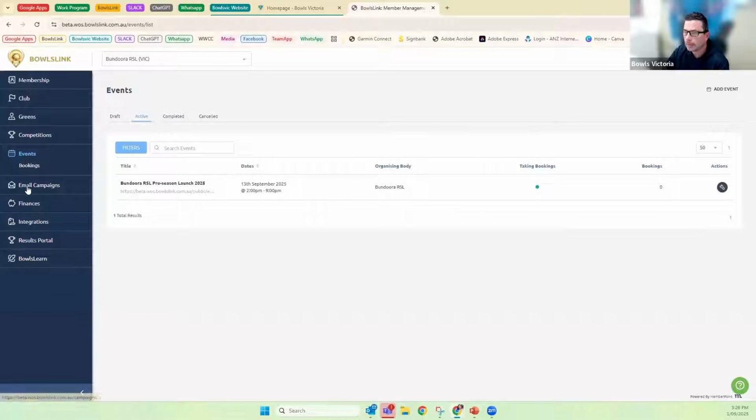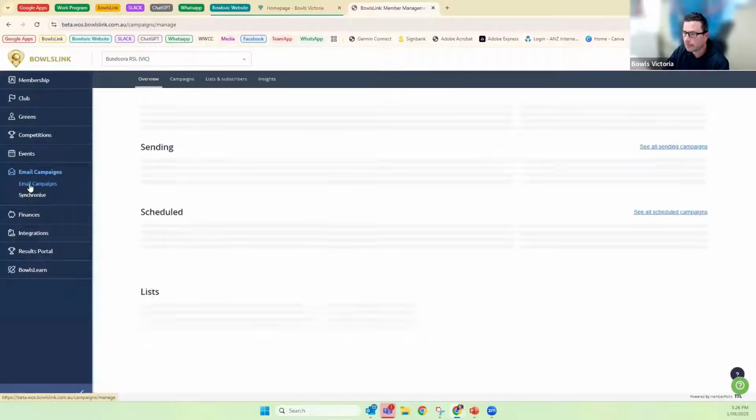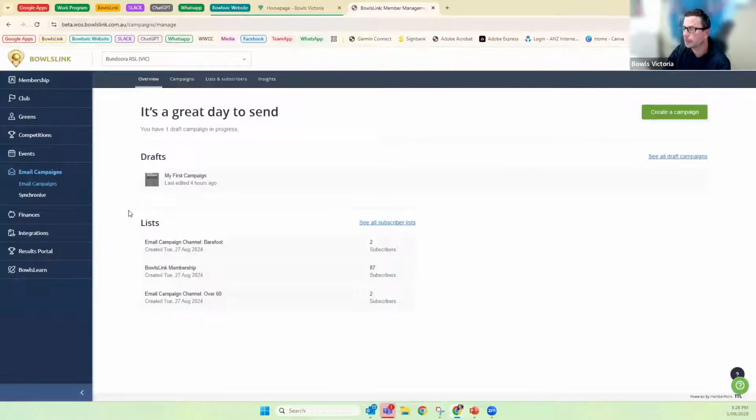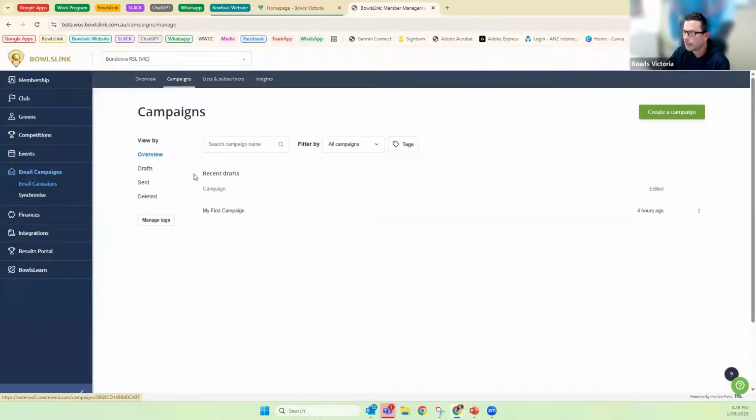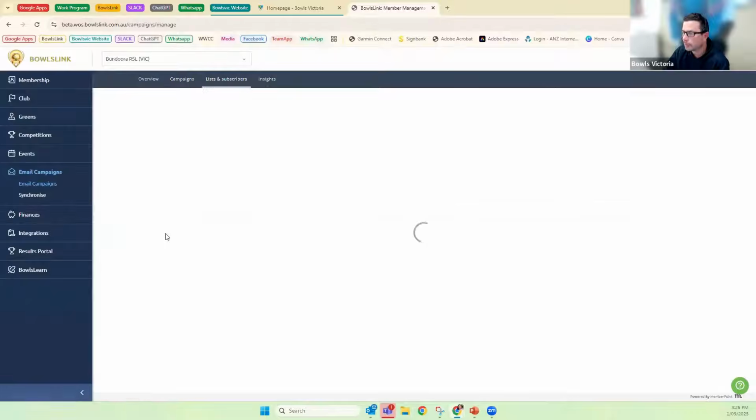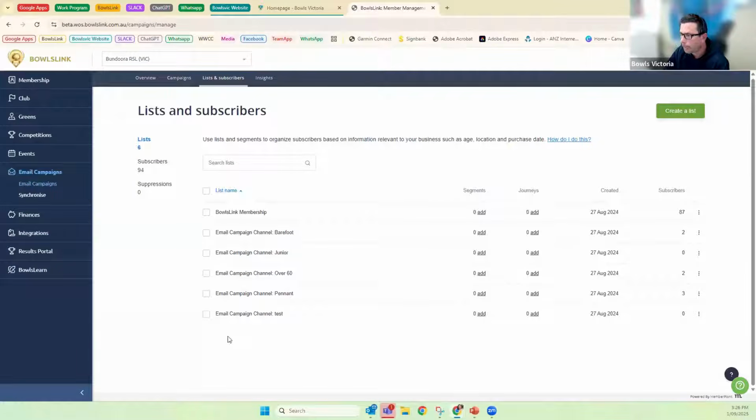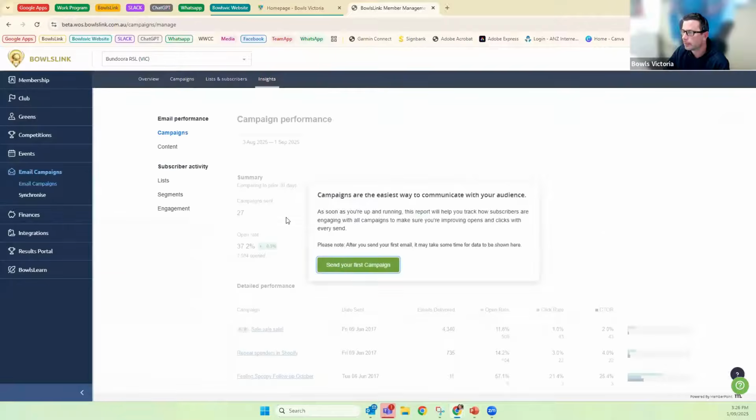Email campaigns, again, I think this is its own webinar, and we have done one on this previously, but what you've got in here is an overview. So it shows you the emails that you've sent and your subscriber lists. Campaigns is where you create them. You look at campaigns that you've got. Lists and subscribers. Now that membership one hasn't come through, so we might need to synchronize that one. But that's where you get your different subscriber lists and insights. It's a great way of seeing your data.